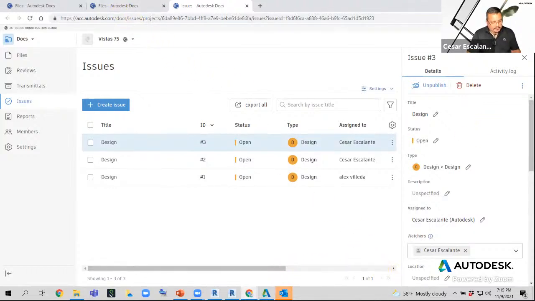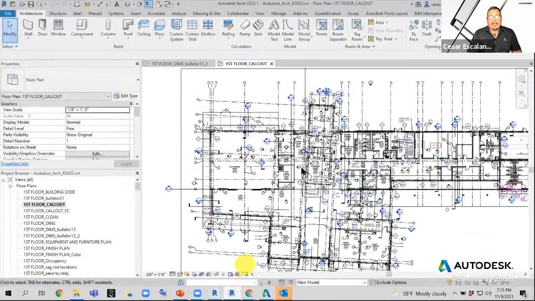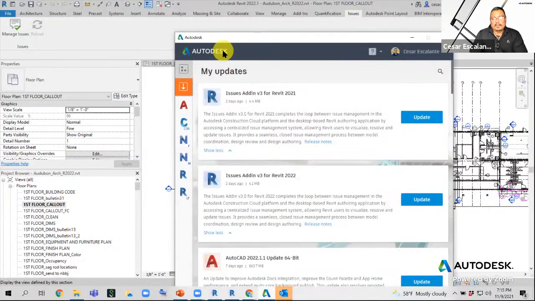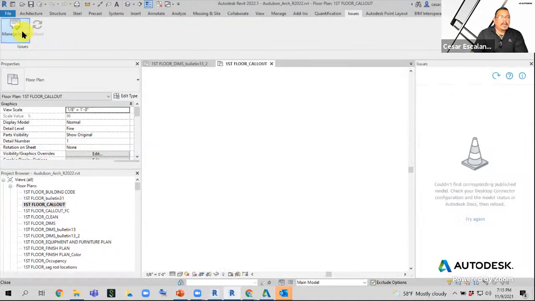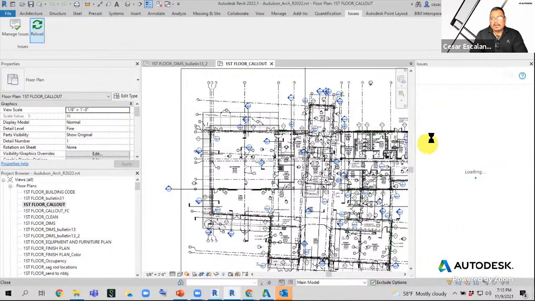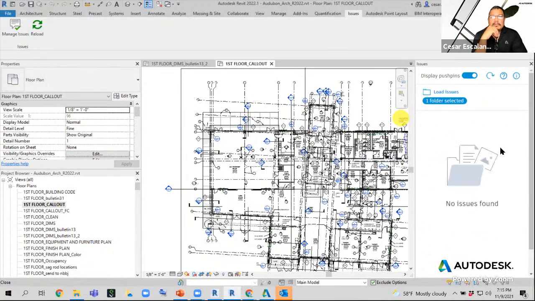At the same time in Revit, I was talking about this issues plugin. And this issue plugin, which I showed you how to install directly from the Autodesk updater. In fact, 2 days ago, version 3 was just released for 21 and 22. This open revision panel. Let me reload and see. This is now connecting to the list of revisions on the cloud from Autodesk Docs.